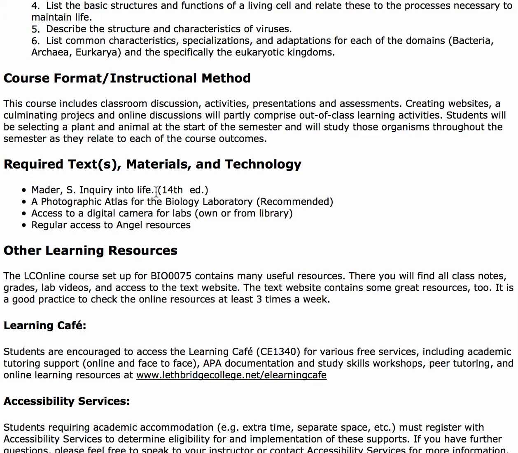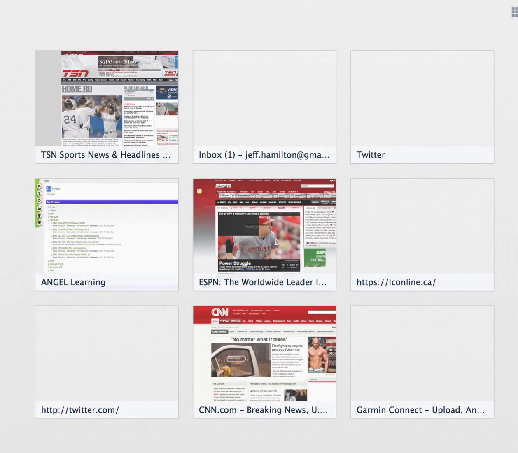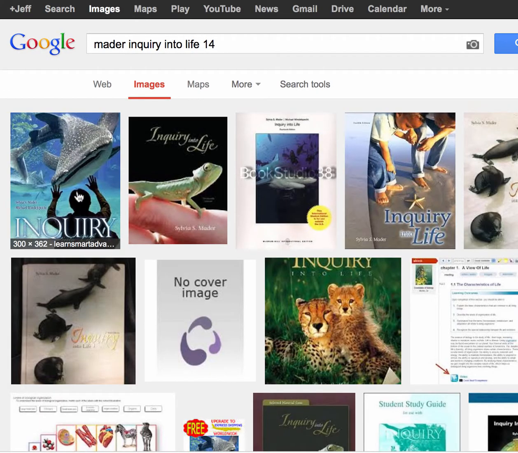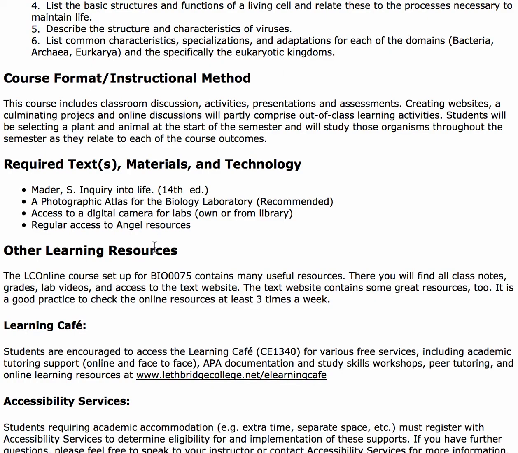The text that you need to get for the course is this Mader Inquiry into Life 14th edition. Maybe let me just get you a picture of it. That one right there, the one with the big funny looking thing coming at you. That's the text that you want to get. They do have a photographic atlas, I think, in the bookstore too. If you want to get that, you can. It's not a necessity, but I think it does help sometimes studying for lab quizzes or even exams.